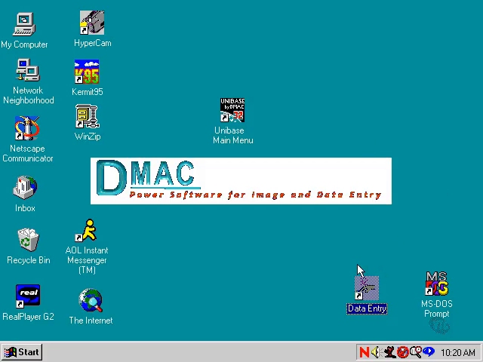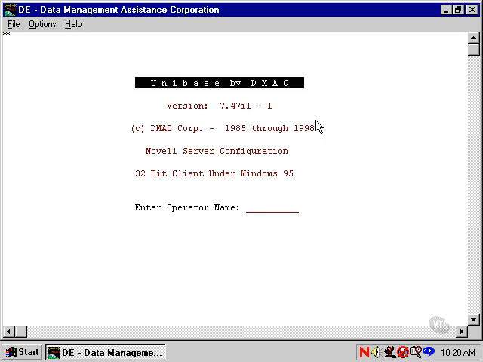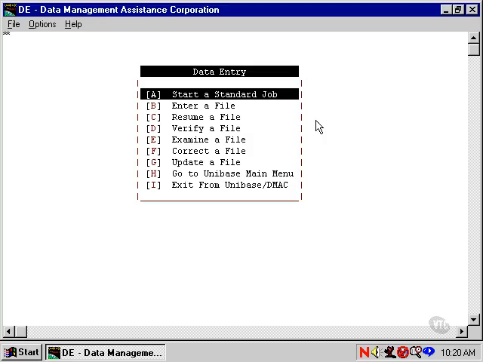I very cleverly have an icon that will take us to data entry. Let's move it up where we can see it. Now we'll double click on it. See that we still have to log in. We'll log in as student. Press the field release key, and now we're sitting at the data entry menu instead of the main menu.